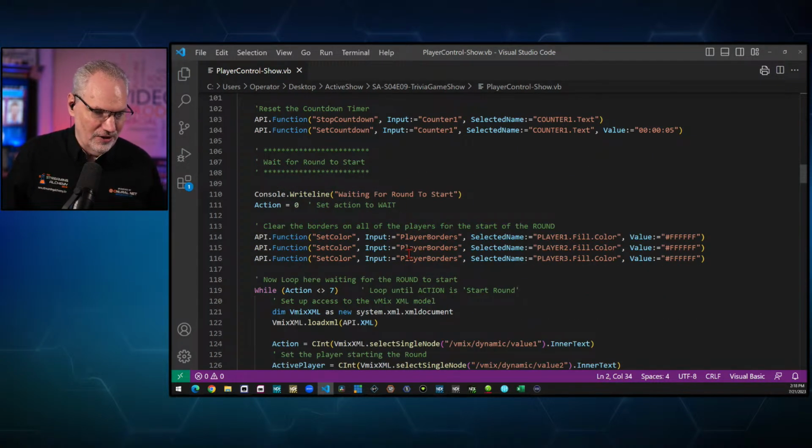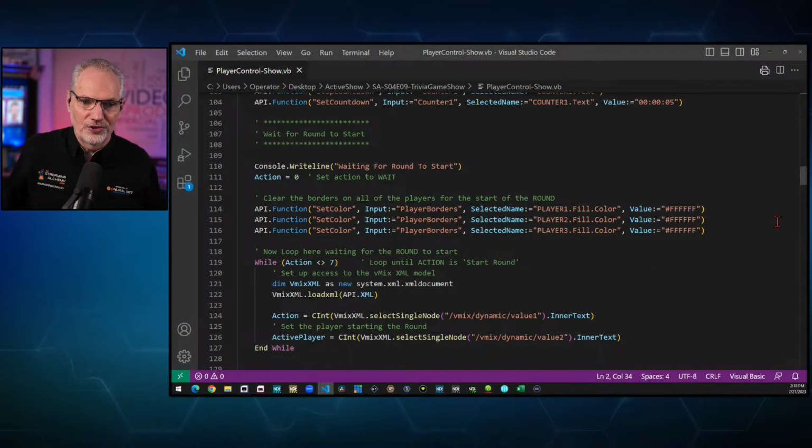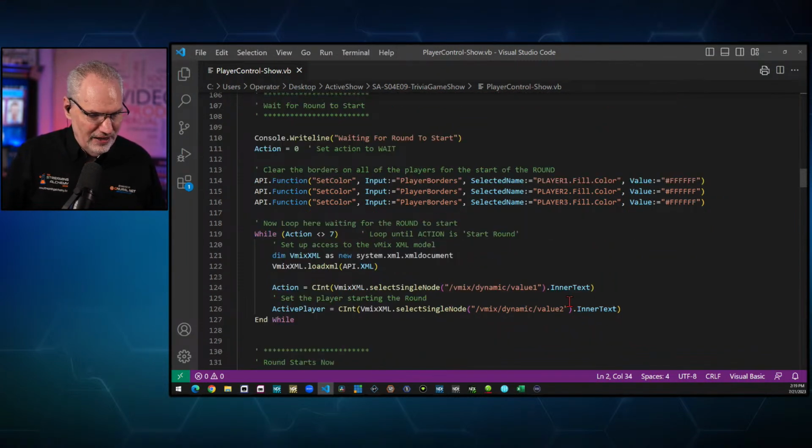This next section here is basically just setting all the borders to default, so they're all white borders. Nobody's selected. The round hasn't started. And then we're just waiting for action 7, which is start rounds. So we sit here waiting for that, reading the XML, seeing if there's anything else coming in for a different type of command, or we want to change the player we're going to start the round with. You can do all that here.